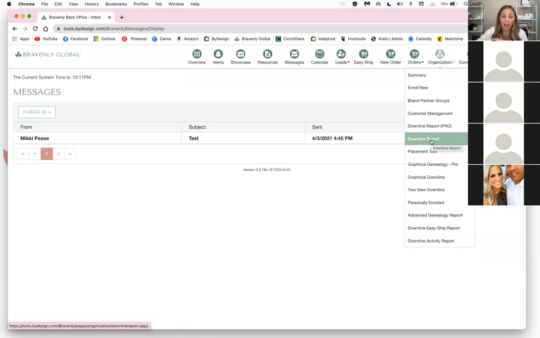This is going to list out every single person that's in your downline as a brand partner or an ambassador. Okay. Placement tool. We're going to talk about that later, but this is how you move brand partners that you personally enroll off of your front line under a different leg in your business. Graphical genealogy. Oh, this is something kind of weird. This is actually going to show you what your organization looks like. Okay. Personally enrolled are going to list out all of your personally enrolled brand partners and ambassadors. So those are the ones that you're going to use a lot.